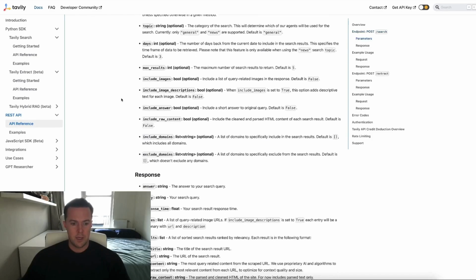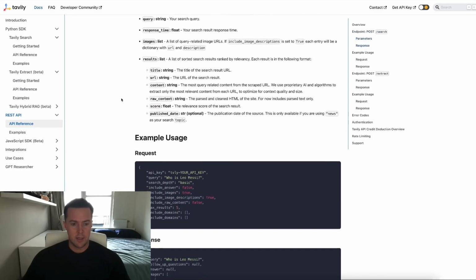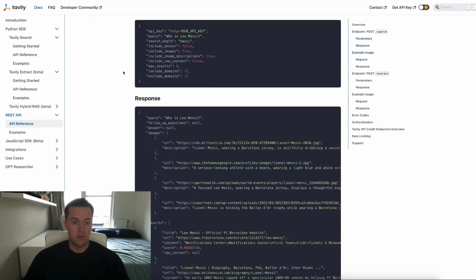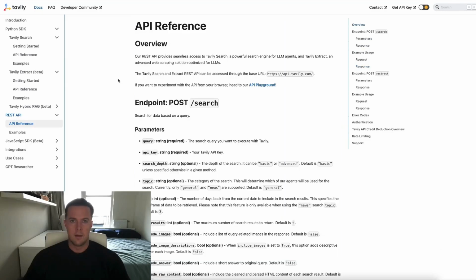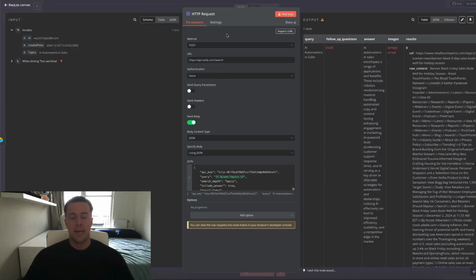Scrolling further down the page, you can see the response, and you can actually see an example of both the usage and the response, how it would look. Now that we went over how to understand an API documentation page, we'll go back to the N8N workflow and we'll dive into the HTTP node.